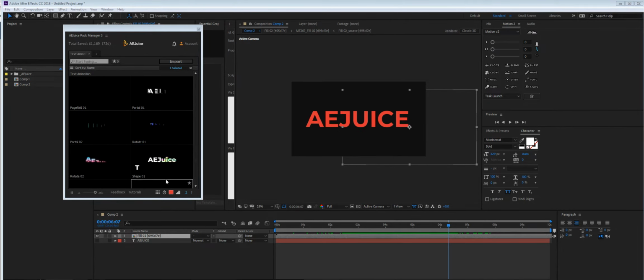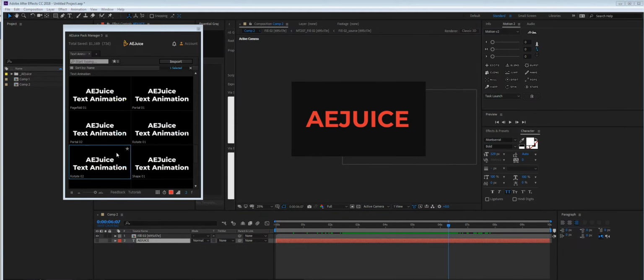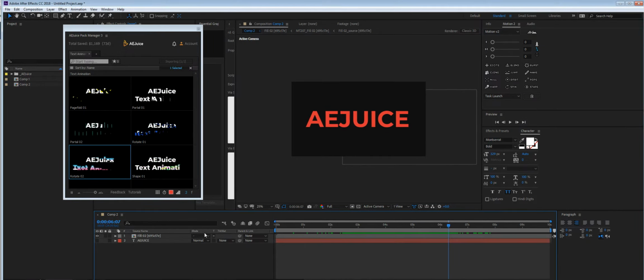So in the composition, you have your original layer hidden and the composition we created. If you'd like to change it, you will go inside. But if you'd like to apply a different animation, you can just undo or apply on top of your layer. Maybe something like this. And I will hide this old animation.